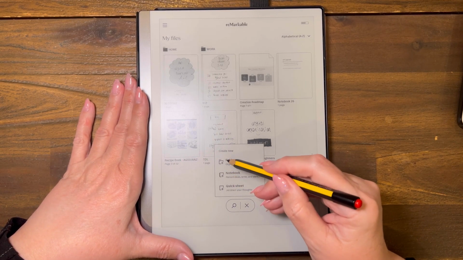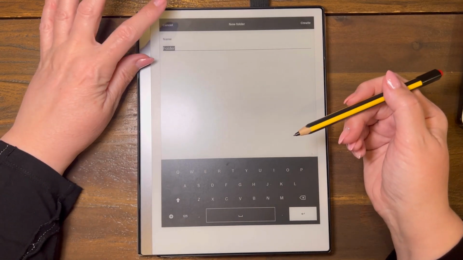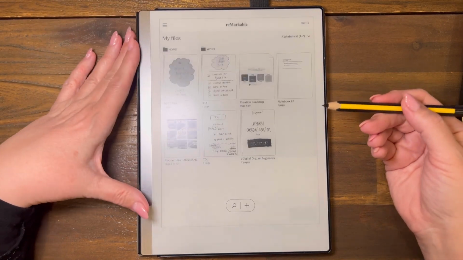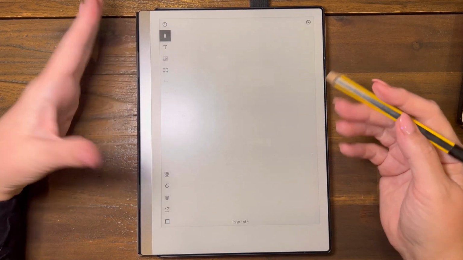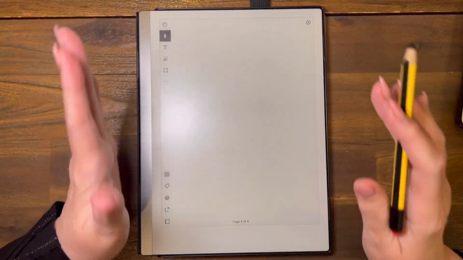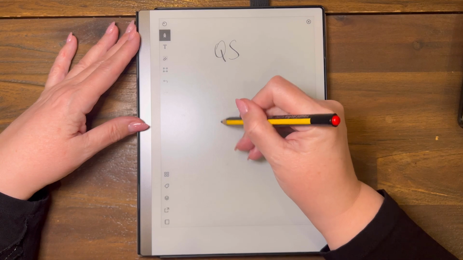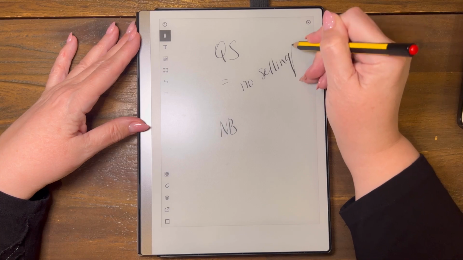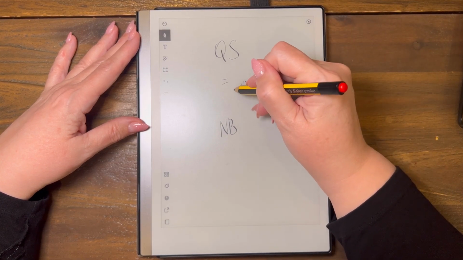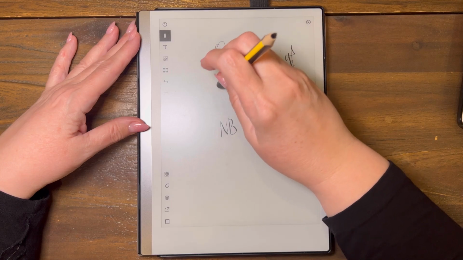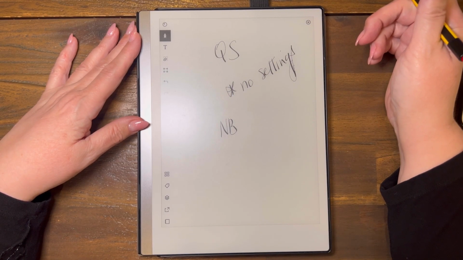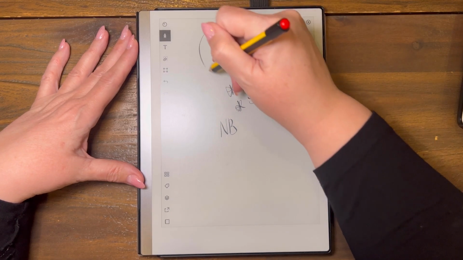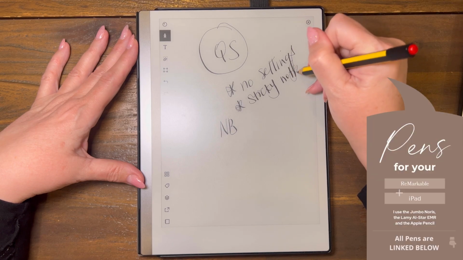So this all works the same. You just click on plus folder and it comes into a folder. You just click on plus notebook and it gives you the same options for the notebook. You click on plus quick sheet and it'll put you straight into a quick sheet. Again, the difference between a quick sheet and a notebook is no settings. That's the main difference. It also acts like sticky notes. And every time you select quick sheet, it's going to add to the same document.